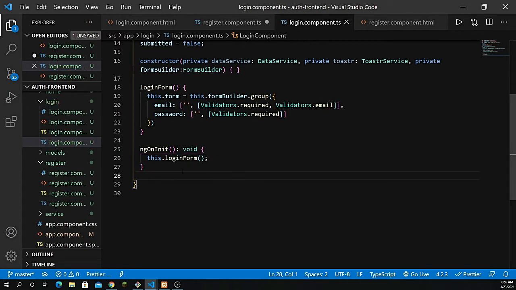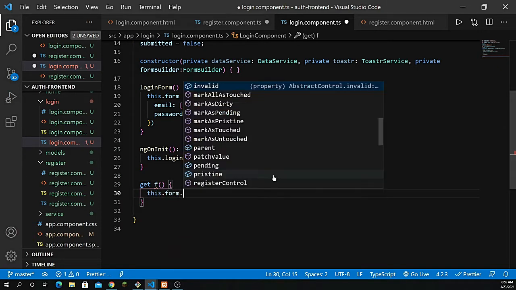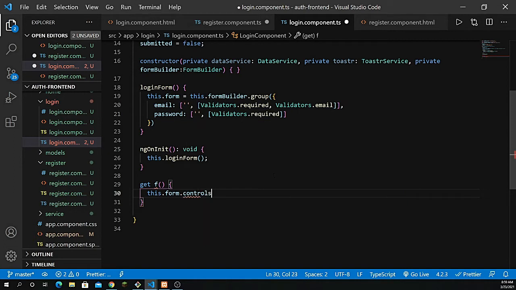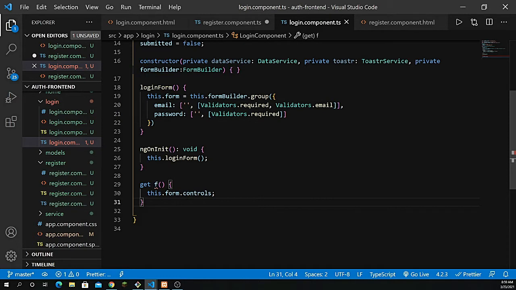All right, and next I need to define the function for the getter. So get f, and that's where I need to return the form control. So this.form.controls, so it will control the form, right? All right, so next we have to check on the base of the condition. Actually, I need to get f, and I need to return that. All right, so that's fine.